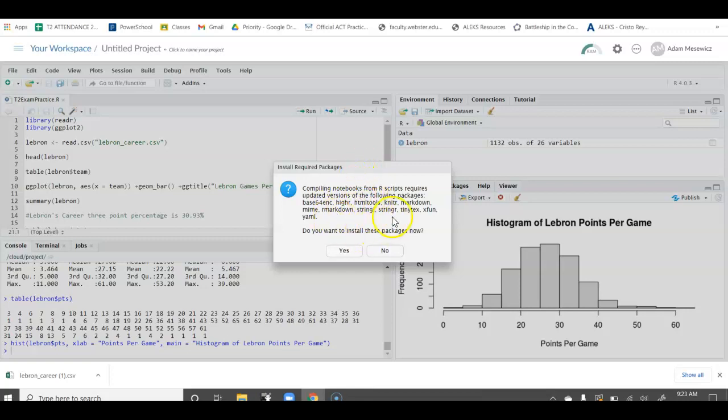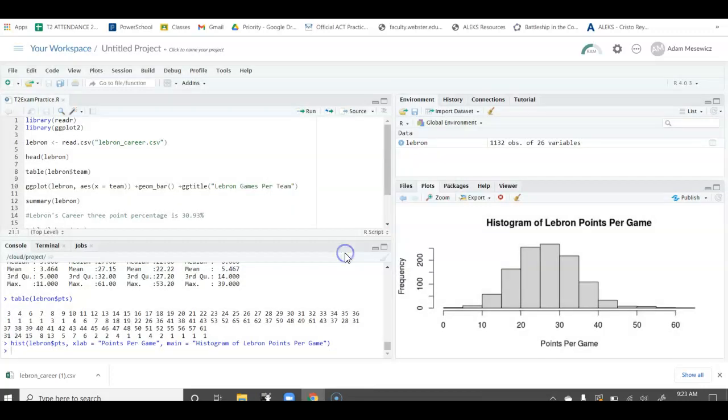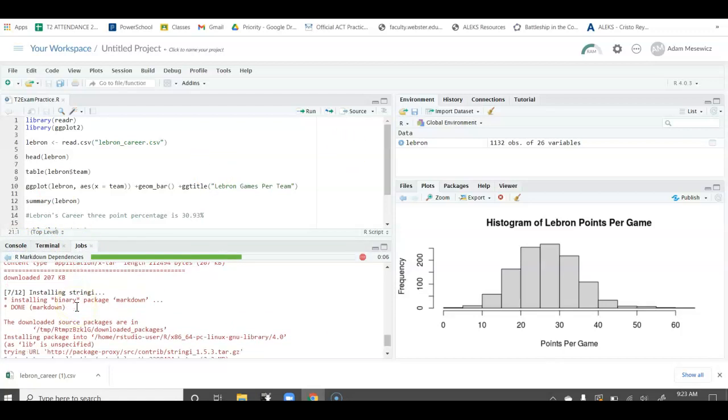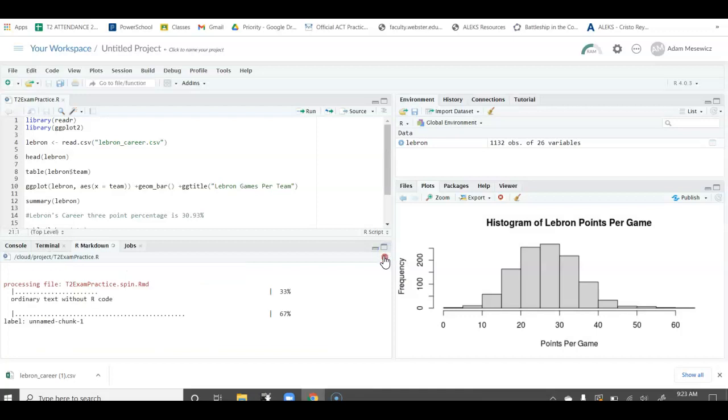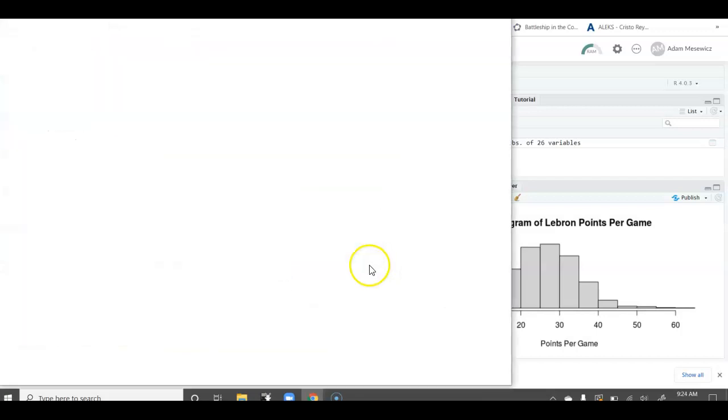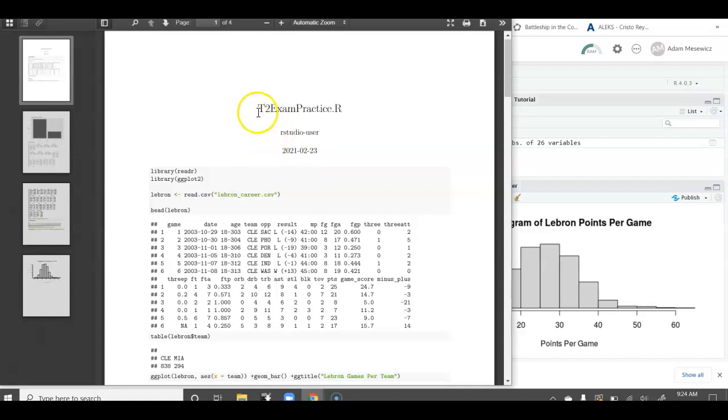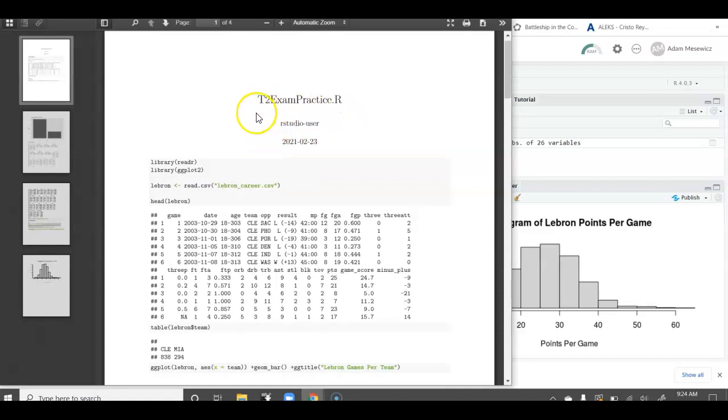Okay, so we need to install these packages. I forgot about that. In order to be able to run the R Markdown, to knit our documents, it'll take a second to install these packages. Installing the R Markdown dependencies. These are the things that we need for it to actually be able to create this R Markdown file. All right, we'll change this to PDF, compile, and hopefully, if we did this correctly, we will get a nice little R Markdown file.